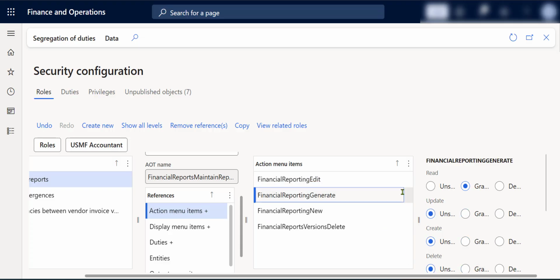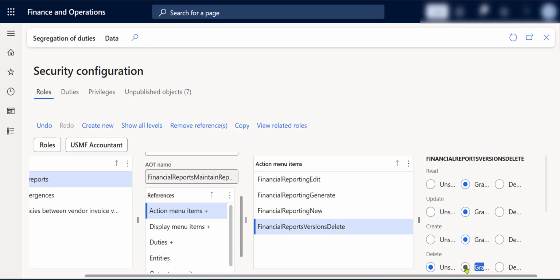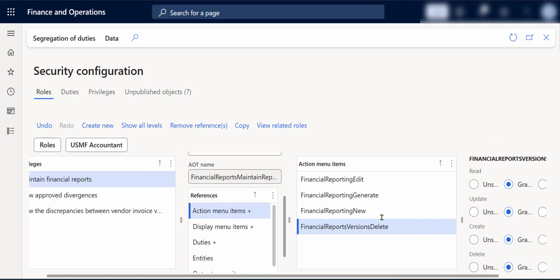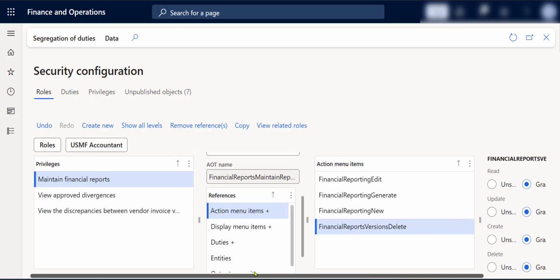And I do the same for generate, since they will need to have all those options for generate and create a new one, same thing. So let me enable those, delete, I'll do the same. Okay, so as of now, they have access to grant for all those menu items. We're done with the privilege. Okay. Third step, you will need to do for the duties as well.